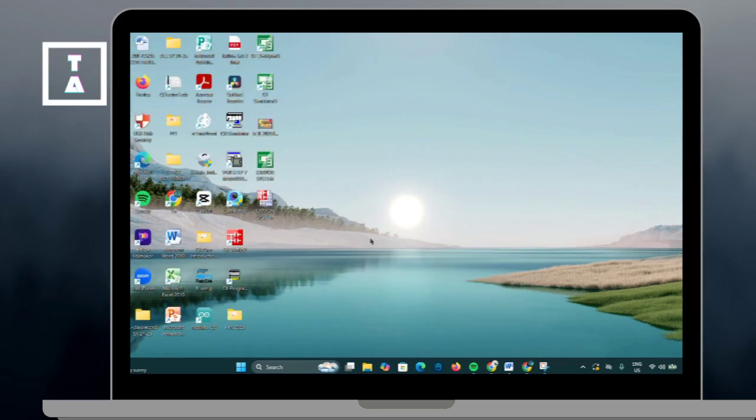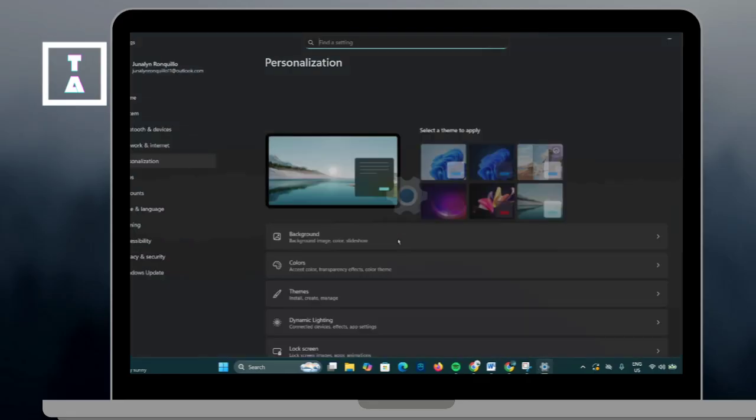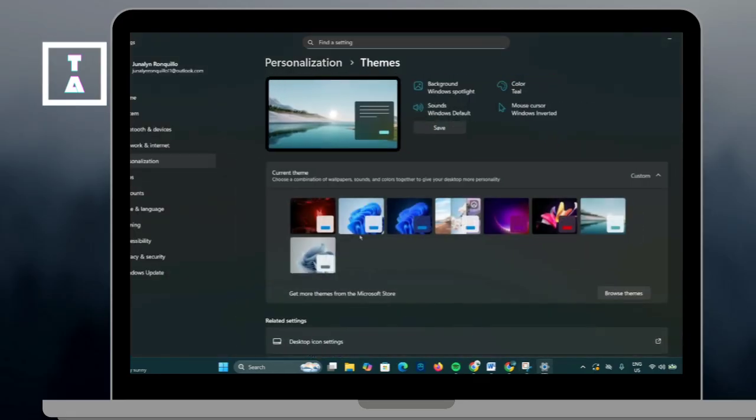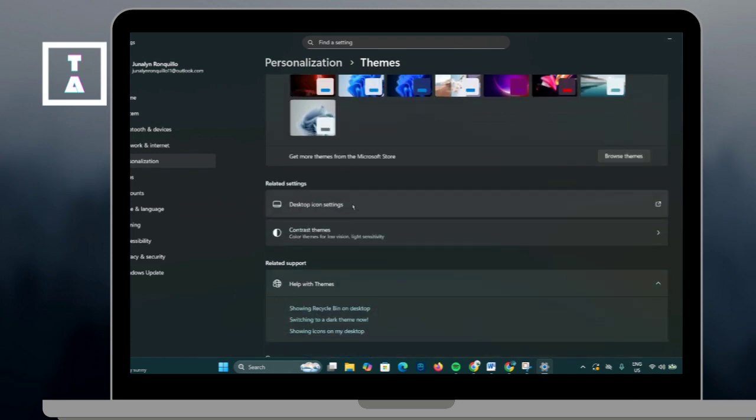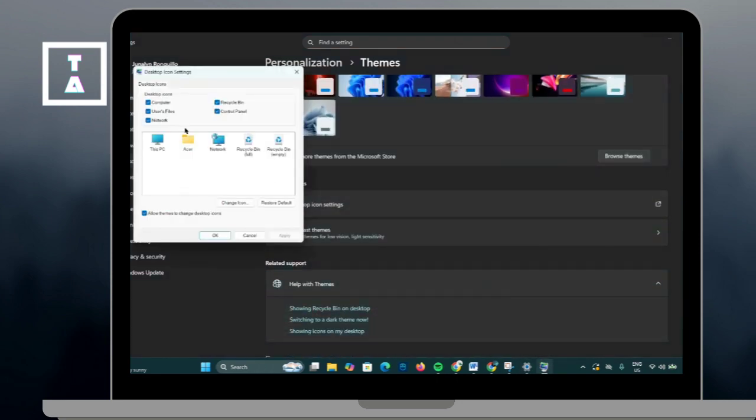Next is add system icons. Right click on the desktop again and click personalize. Go to themes and click desktop icon settings. Then check the boxes for icons you want like this PC, recycle bin, control panel, or network.